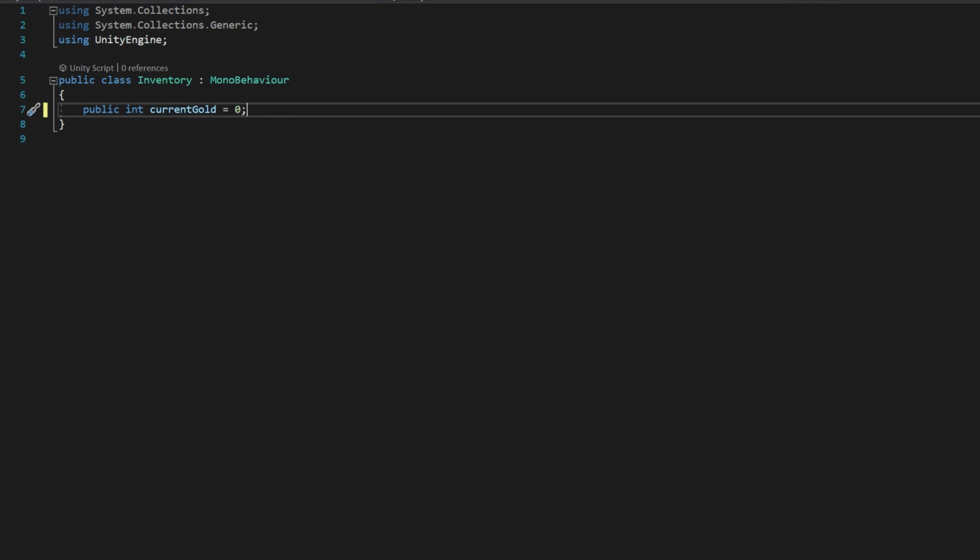And of course, make sure you save and close the script before you move on, as this is all that we'll ever add to this inventory script.